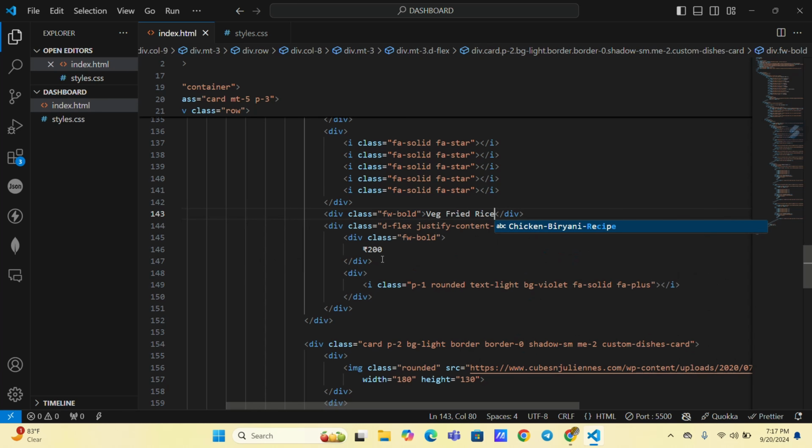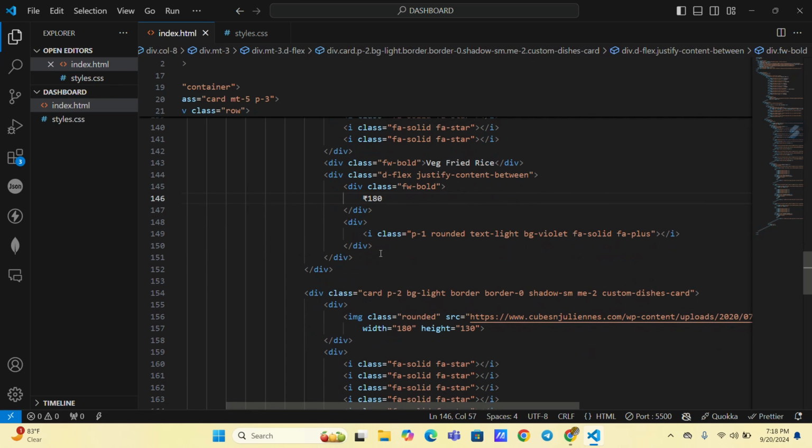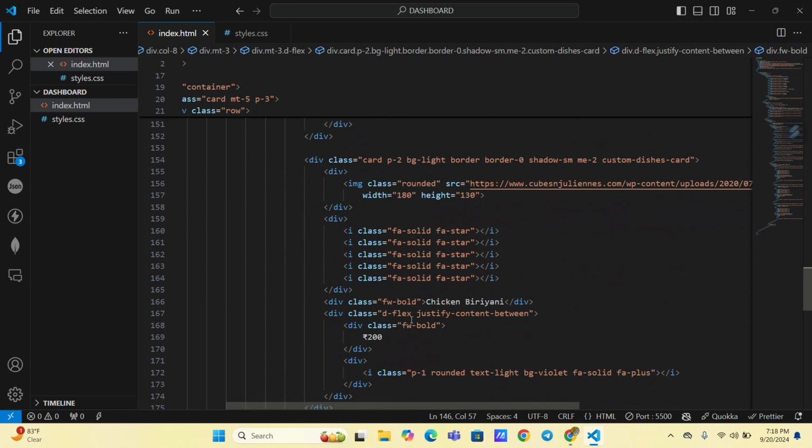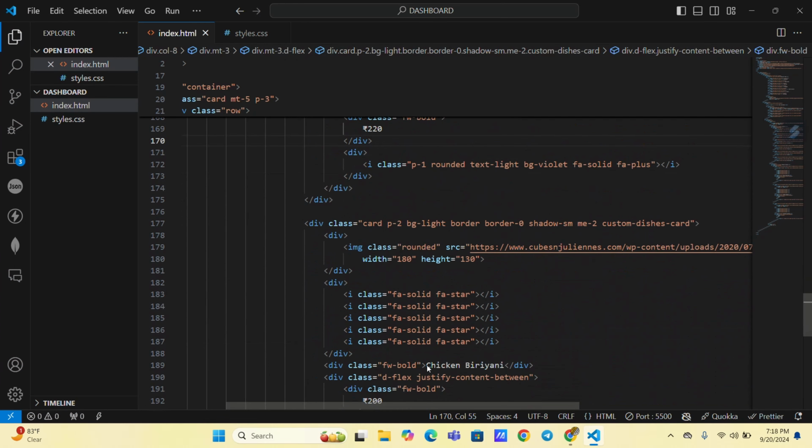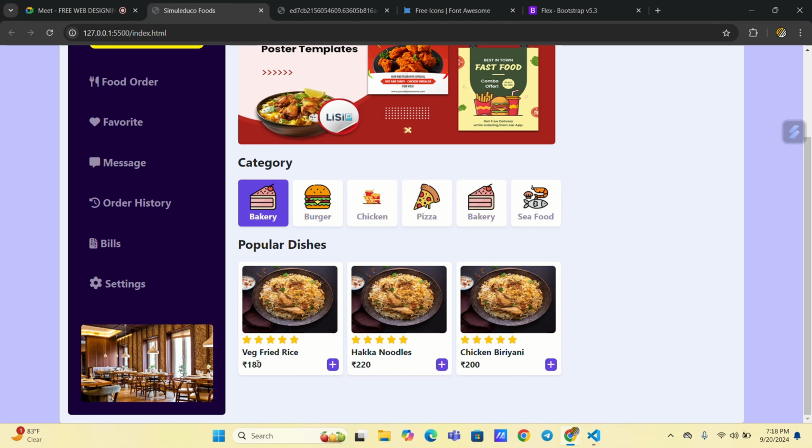Veg fried rice 180 rupees, noodles 220. Okay, and if you see here, oh, okay, so I changed, that is fine. So veg fried rice, hakka noodles and chicken biryani. Okay, 180, 220 and 200. This is what you can change, the images.